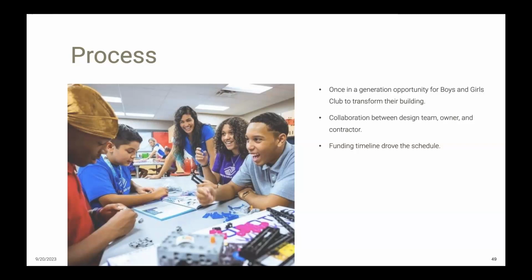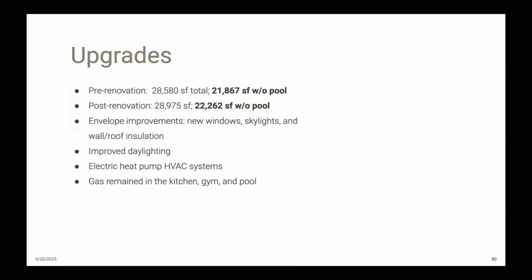And it was really quite a sprint to get from schematic design to permitting, meaning that we did not have time for energy modeling during the design process. Instead, we relied heavily on lessons learned on past projects about what would improve performance the most, while also leveraging the owner's priorities into sustainable design features.